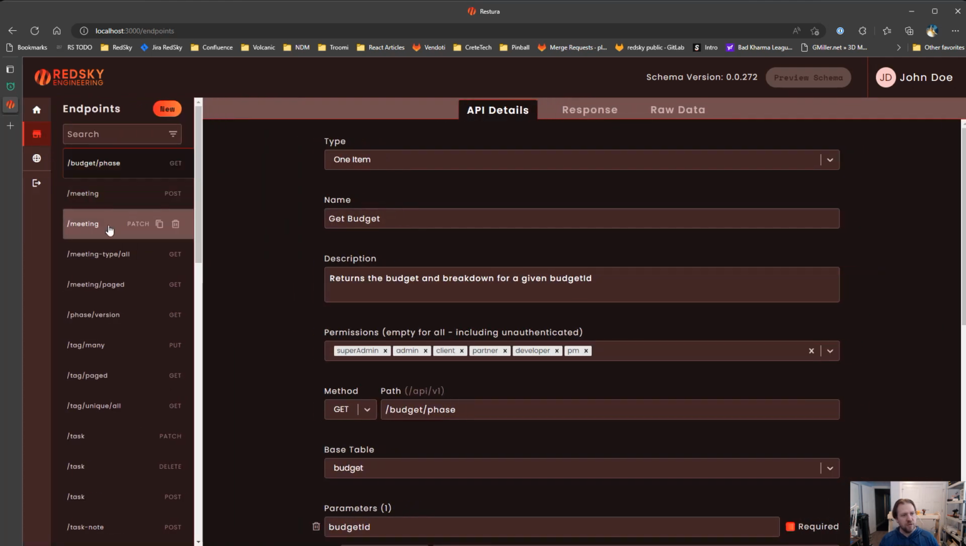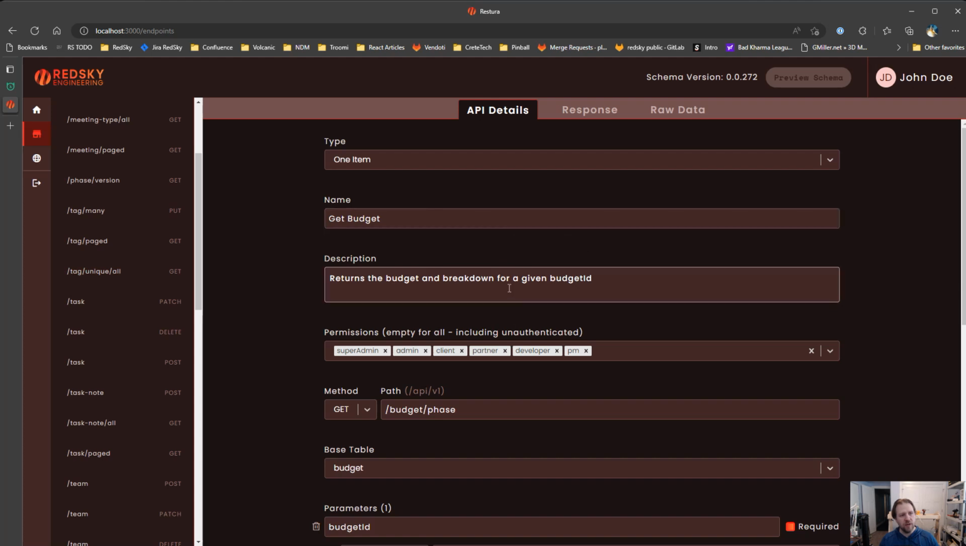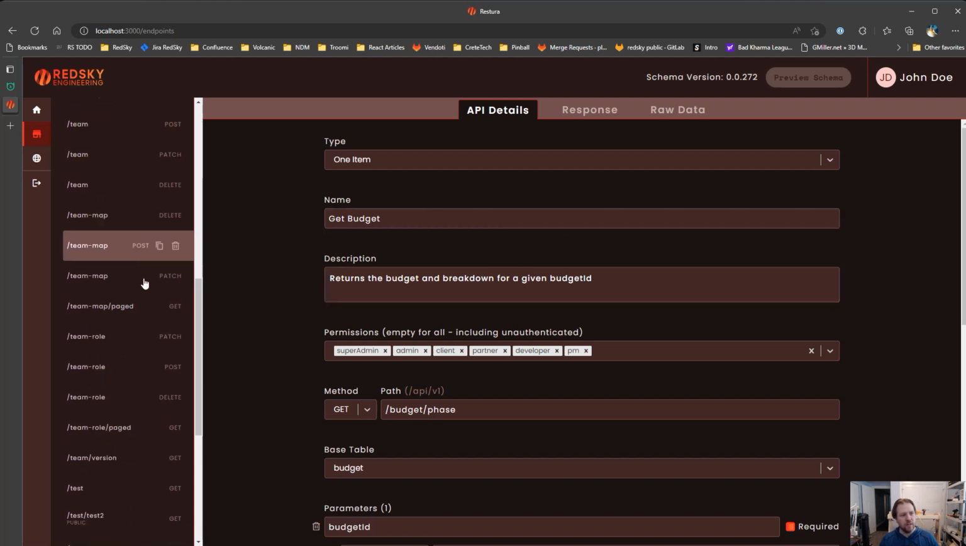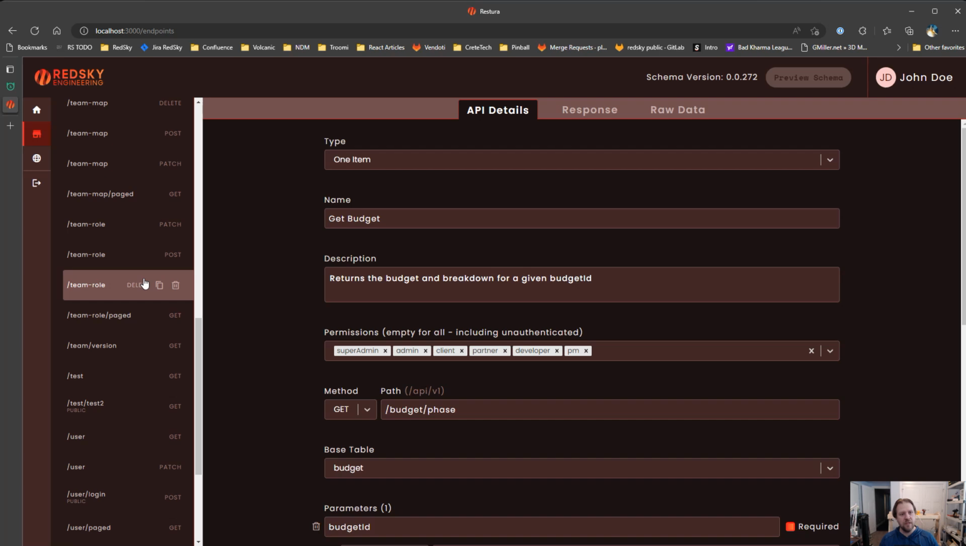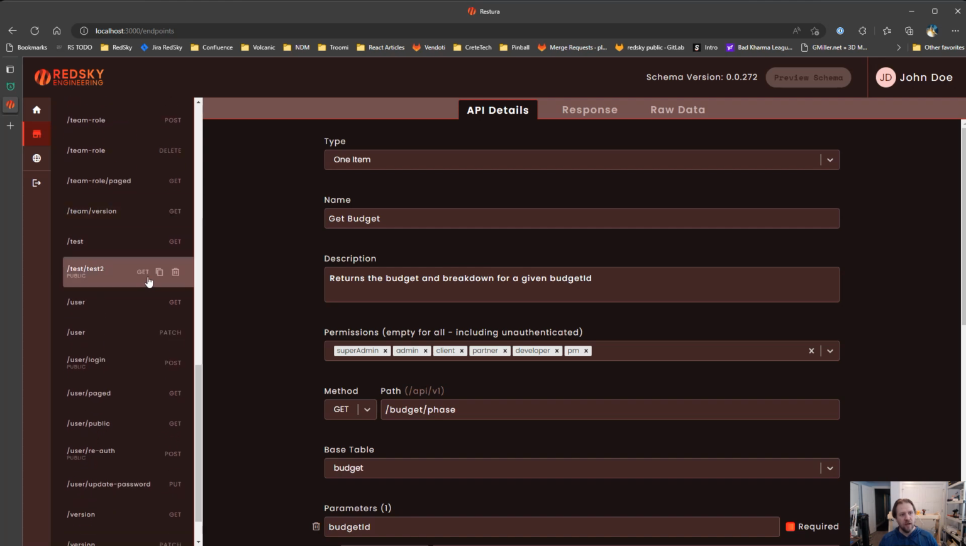What this allows us to do is we can actually build out in a user interface all of our endpoints, and every single one of them has to be in here. It's critical that even if you're doing custom ones or whatever, everything kind of goes through here.